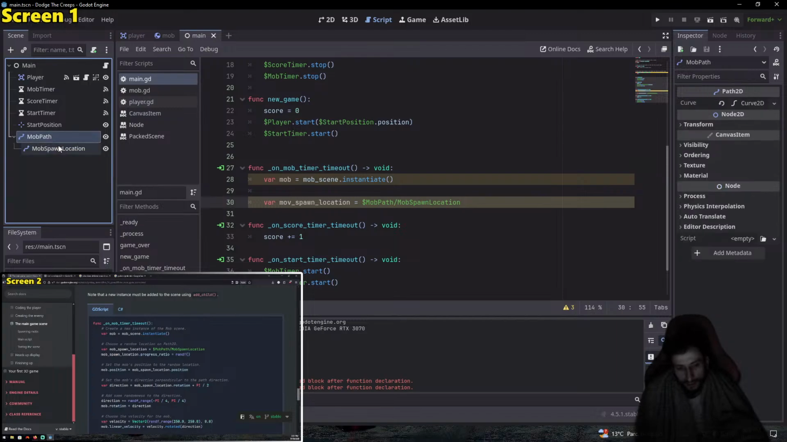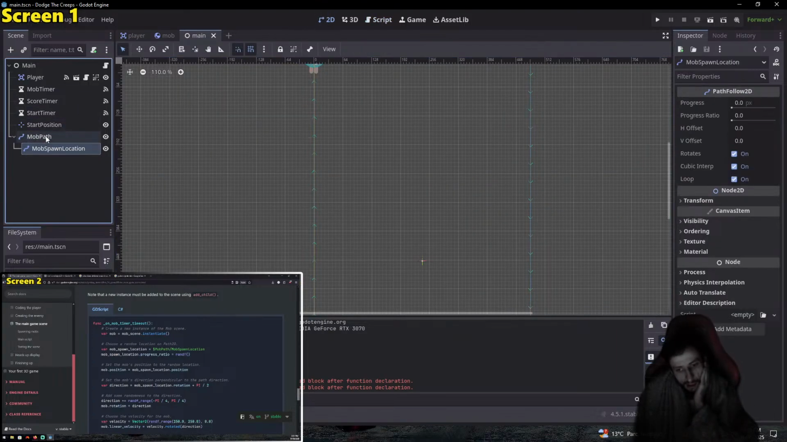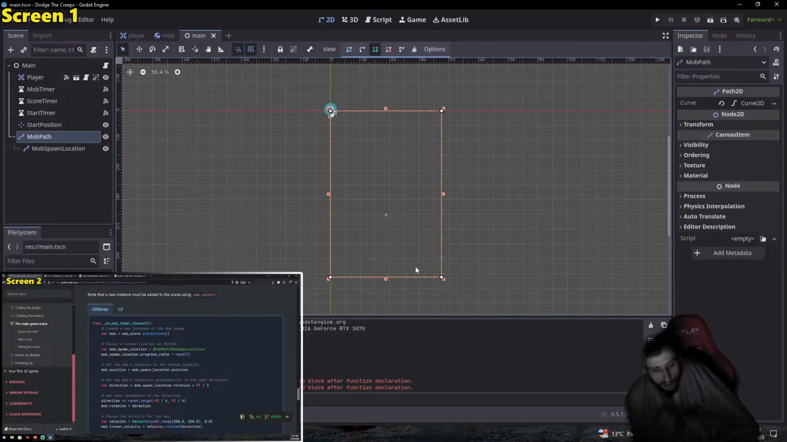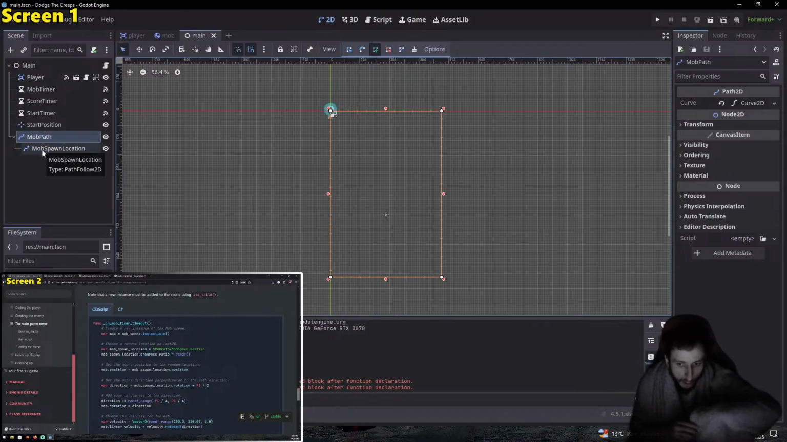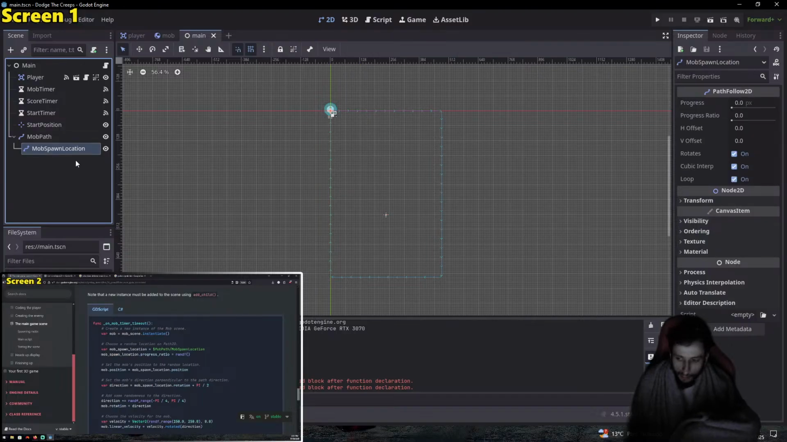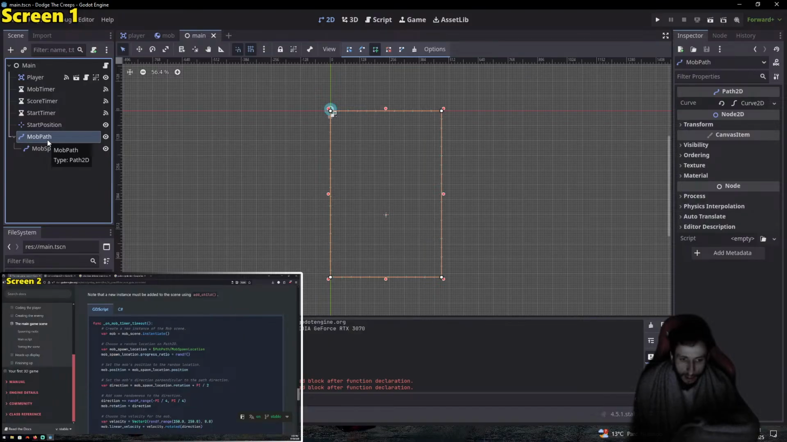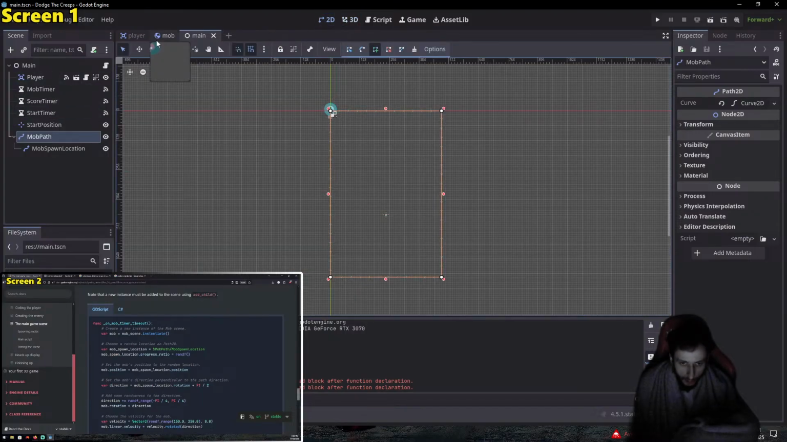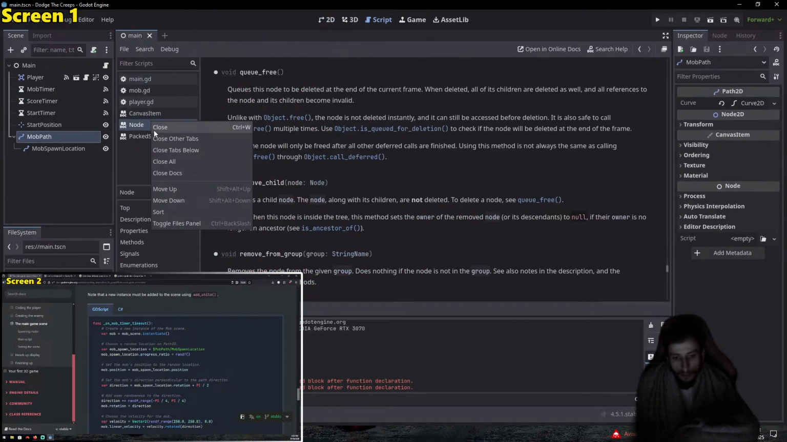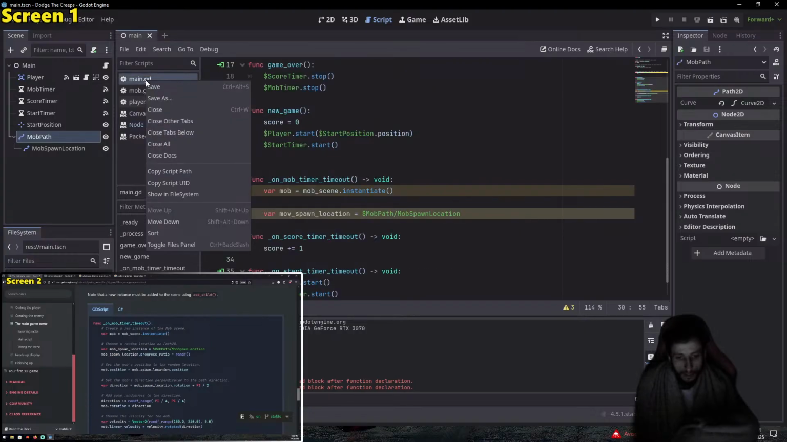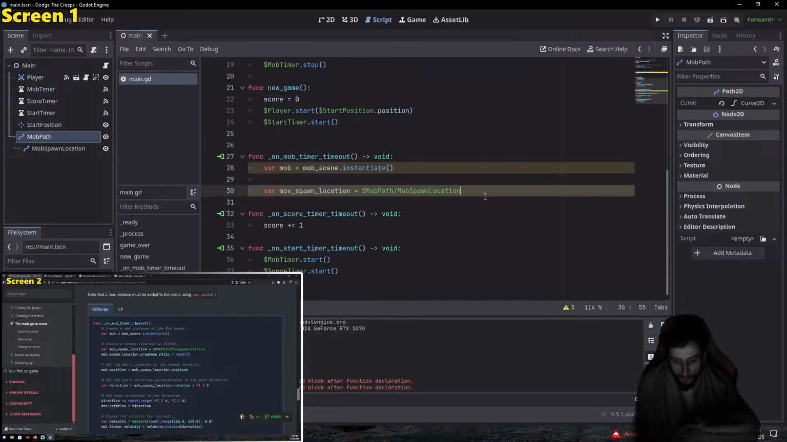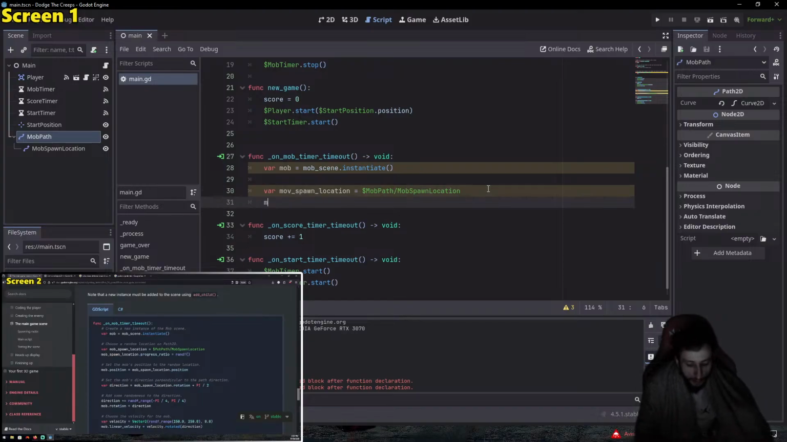Wait, what was different between these two again? Oh, mob path is like... Actually, no. Why did I do this again? Pass to the path follow. Okay. Good. I get it now. Cool. Spawn location.